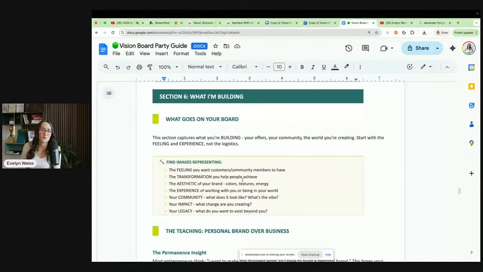How accessible are you? The experience of working with you or being in your world, right? So how is it to directly work with you? Does it feel like a handshake or a hug, right? What is the experience of being in your community, right? What is the space? Is the space really energized and motivating? Is it very comforting, very warm, very nurturing? Is it maybe even competitive? Is it driven?